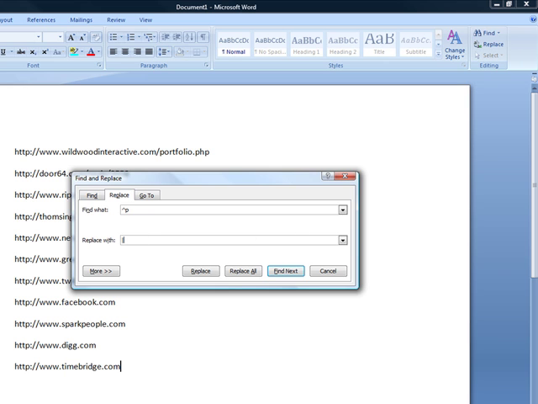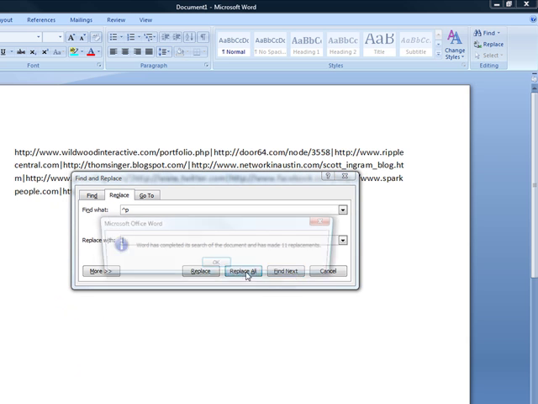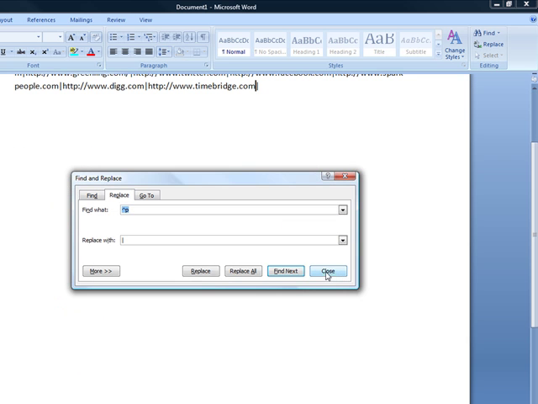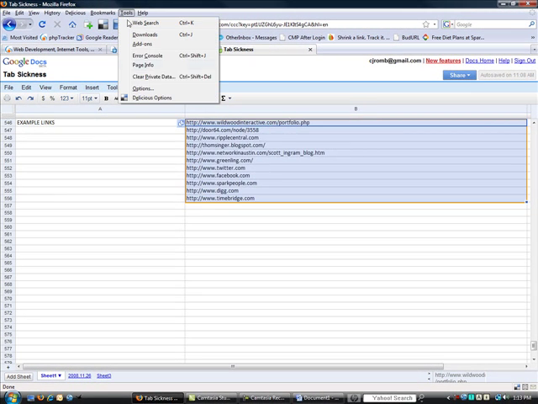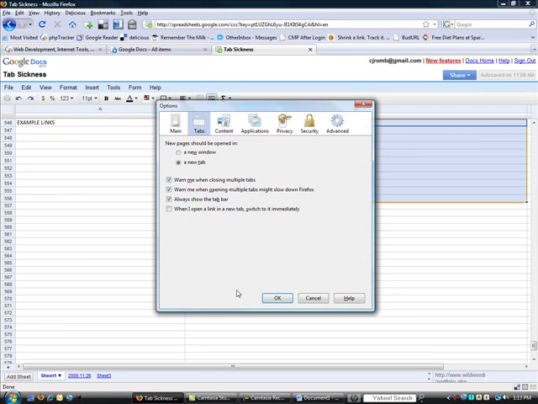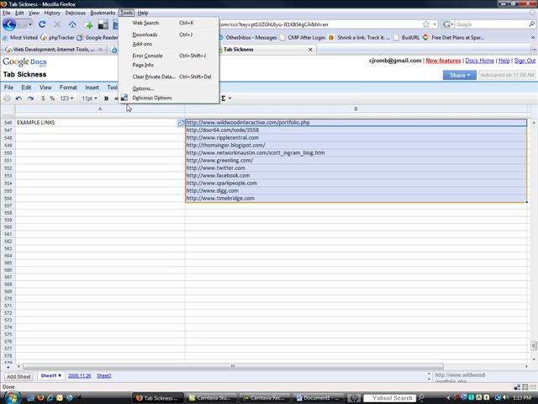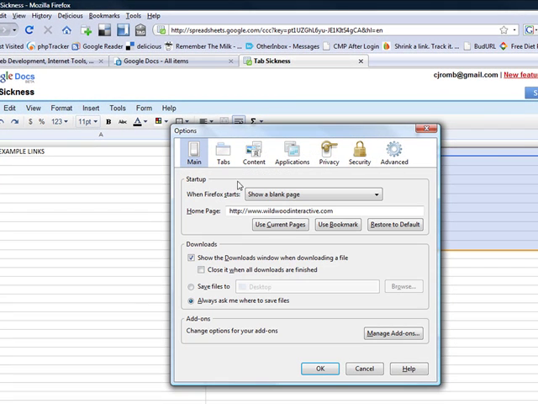And I'm going to replace it with what Firefox recognizes, which is a pipe character, and a pipe character is between your backspace and your enter key on a PC keyboard. And then I'm going to replace all of those. Then I'm going to do Control-A, and then Control-C to copy all that. And I'm going to go into Tools, Options. And I'm going to go back to Main.